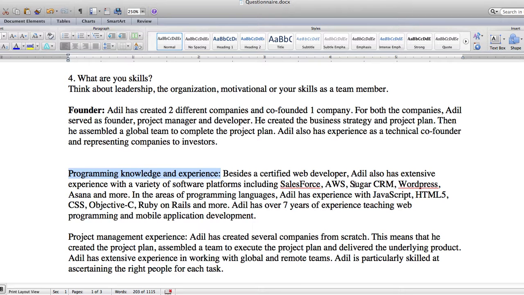Founder. Adil has created 2 different companies and co-founded one company. For both companies, Adil served as founder, project manager, and developer. He created the business strategy and project plan. Then he assembled a global team to complete the project plan. Adil also has experience as a technical co-founder and has experience in representing companies to investors.